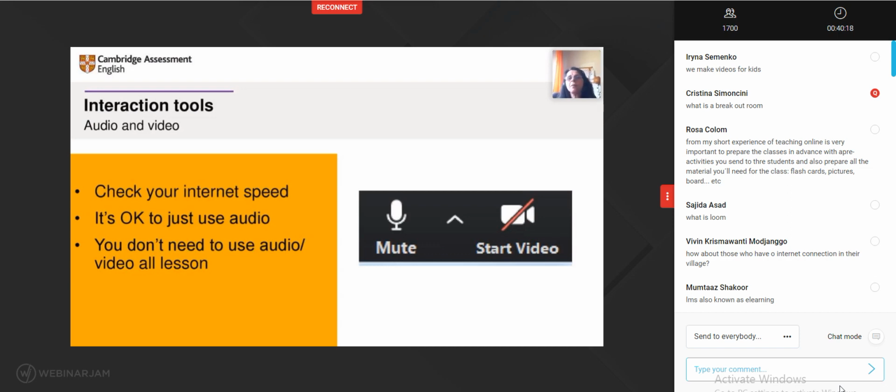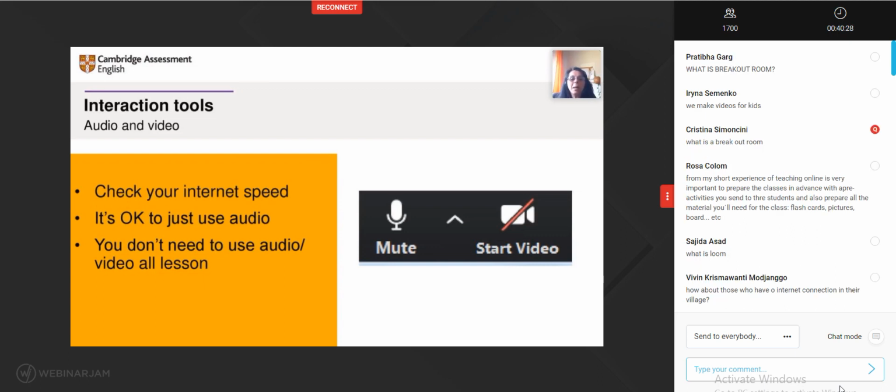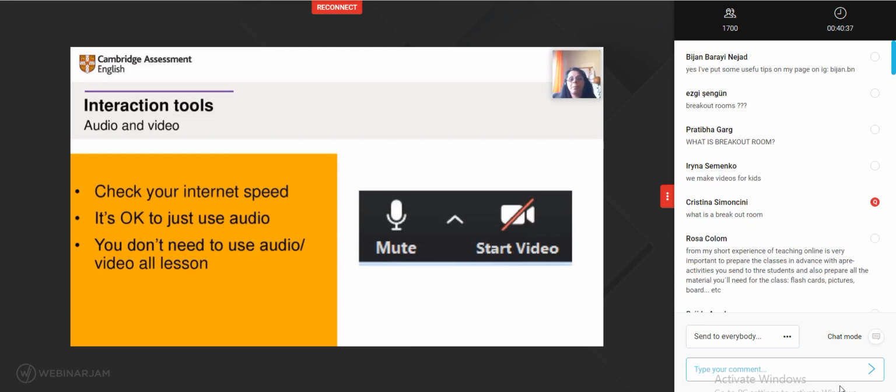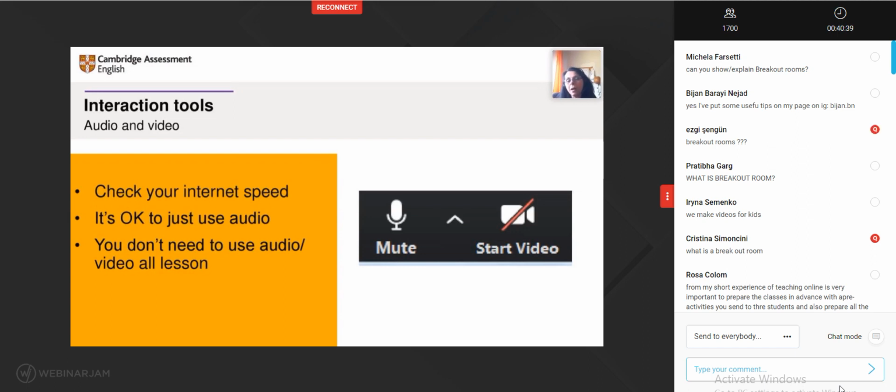So in terms of audio and video, of course, you need to check, first of all, whether your internet connection can support both. But it's okay if not to use just audio. And you don't need to use them both or either of them throughout the lesson, so you can decide when to stop using one or both of them.